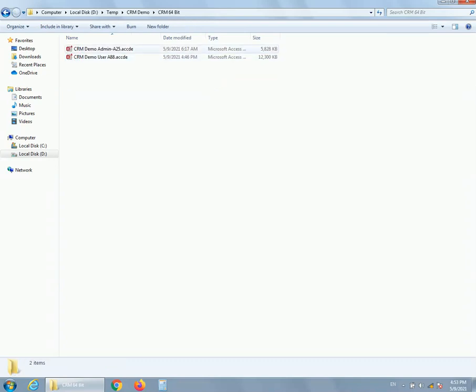You will have the CRM Demo admin and the CRM Demo user. Now, the CRM system is a network application where the database is located in a server, and all the CRM applications are linked to that server in the network. However, the demo version is a single user application. Therefore, the database is attached to the application.